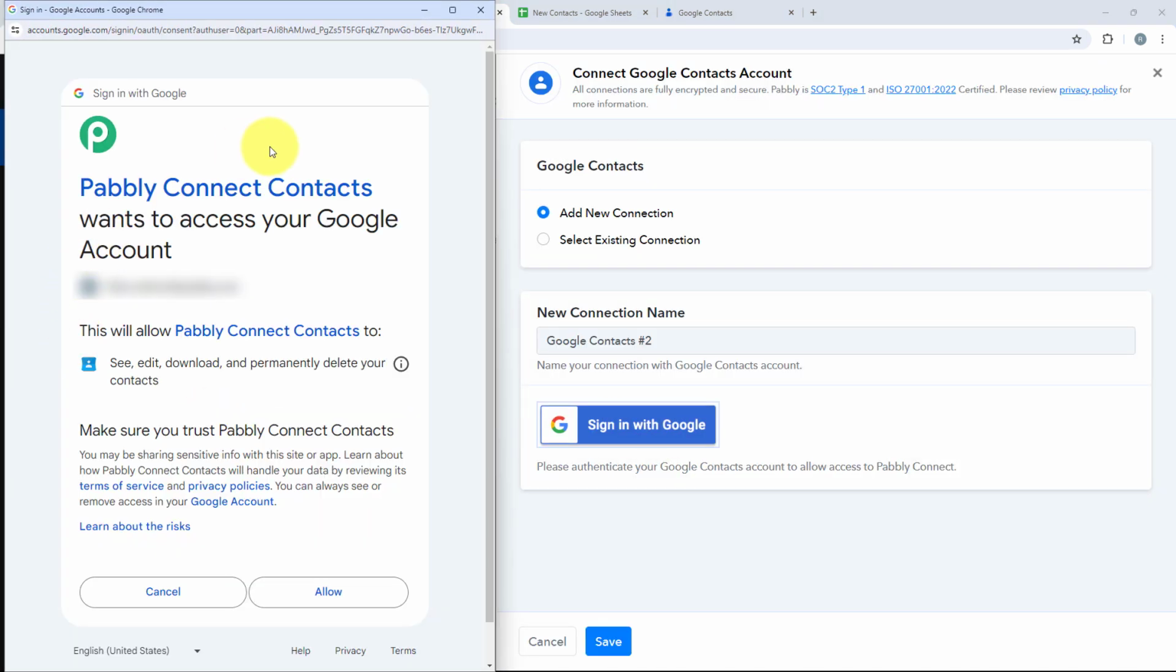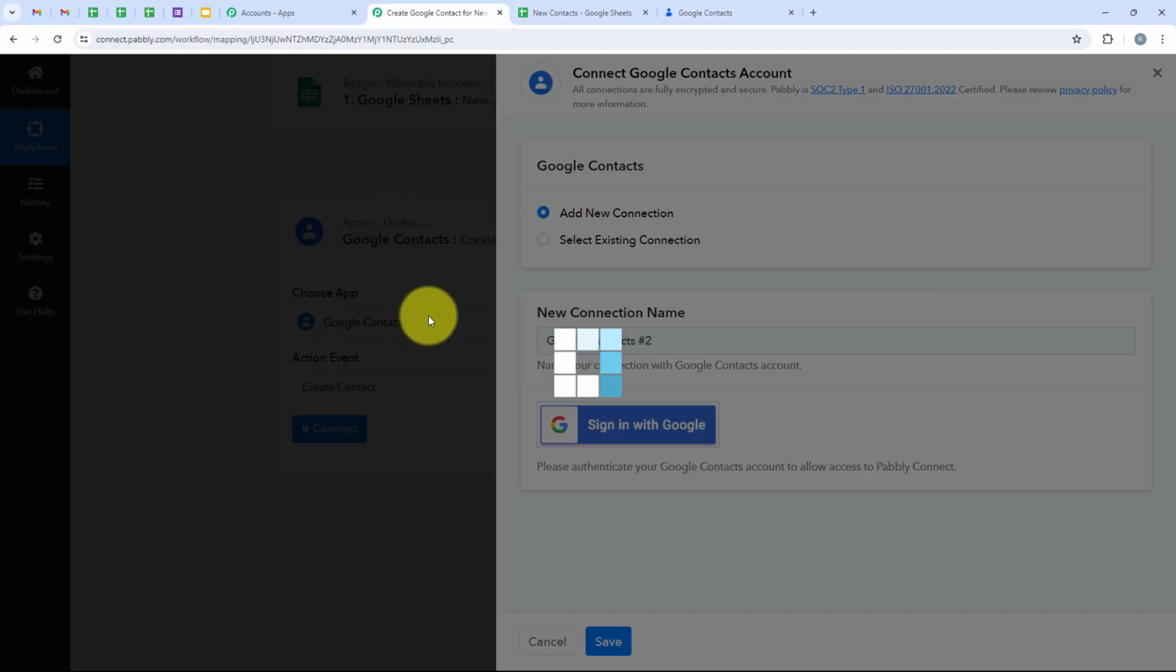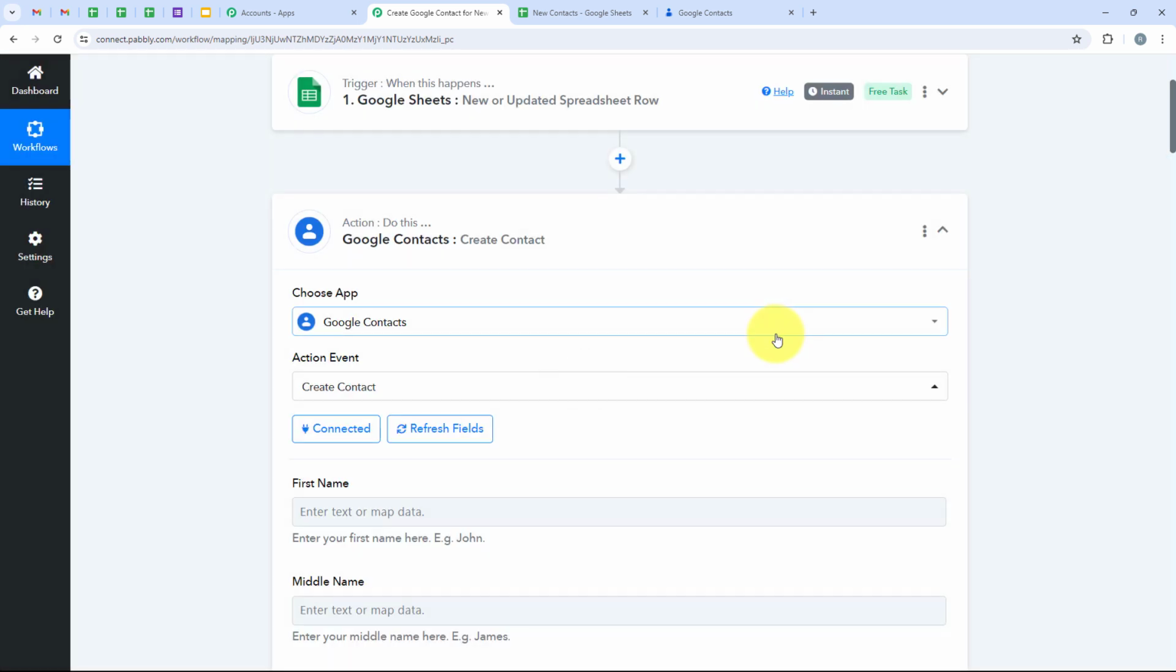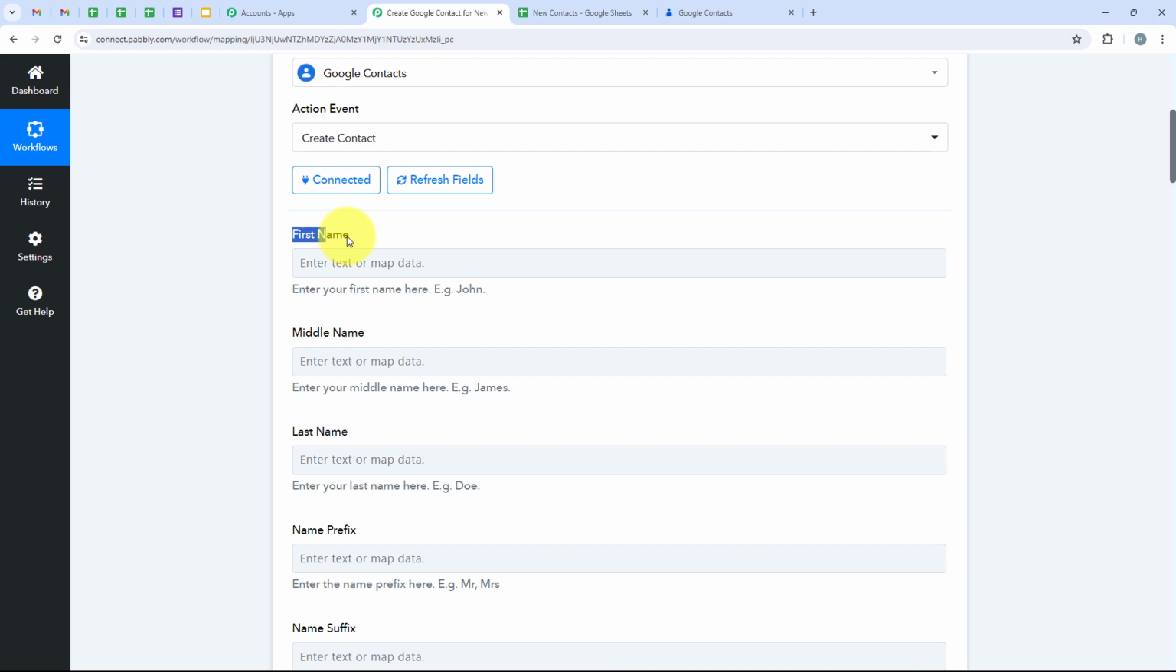And over here, after selecting my account, I'm going to click on allow and give Pabbly all the permissions it is asking for because my data is secure with Pabbly. You can also click on allow, Pabbly is safe. And as soon as we click on allow, we can see that we have successfully connected our Google Contacts account with our Pabbly workflow. And now it is asking me for the details.